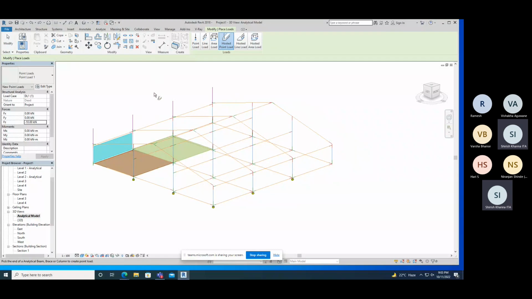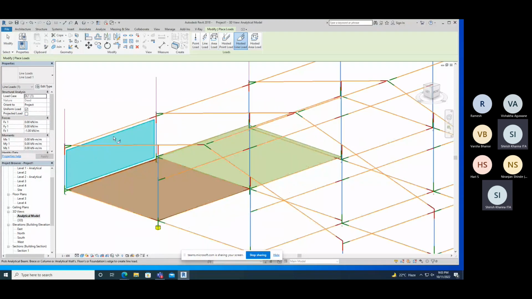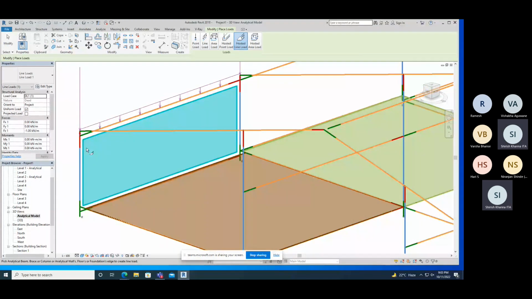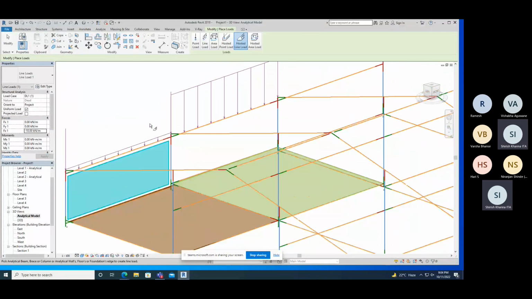If you are placing live load, let's take one live load. How much do you take in live load? Let's suppose minus 10 kilonewton. And which type of load are you taking? The line load. You see, one more option is available here: uniform load. We can apply it. See, like this it is applied. Minus 10, sorry, it is minus 1. Take minus 10. This is also applied here.